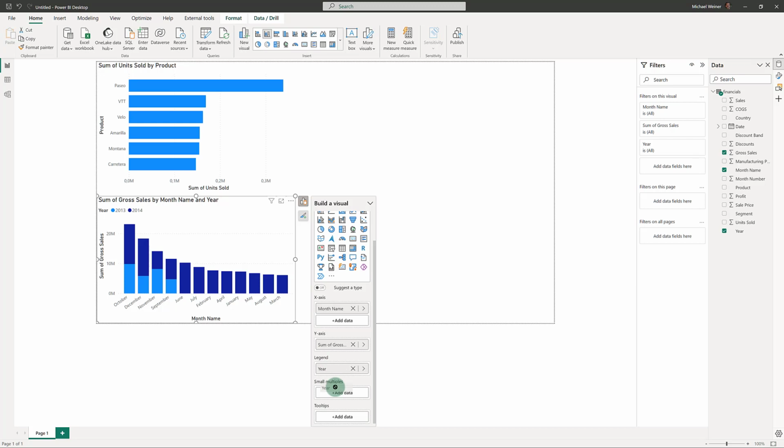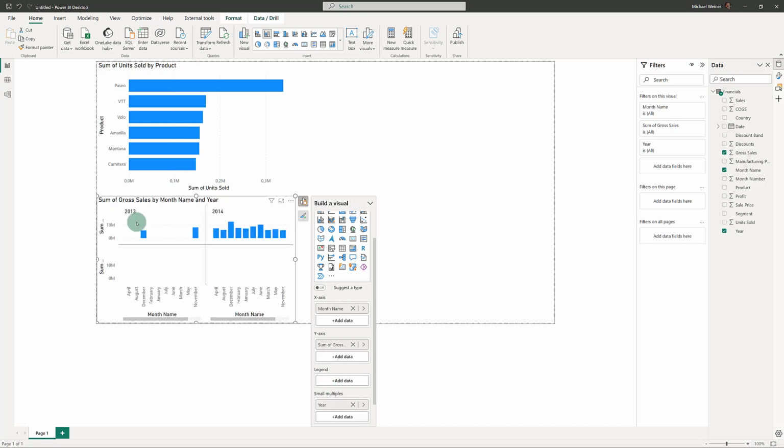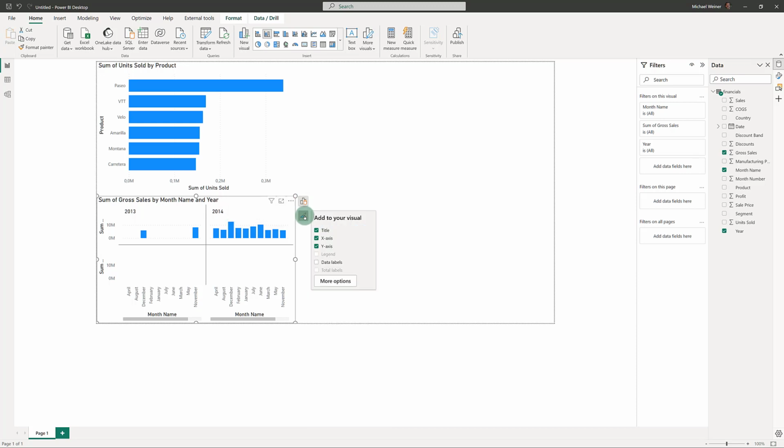Instead of a legend, I could also use the small multiples, and then I get these small little kind of visuals. So each visual has its own areas where you place the fields, and you just move them around, play around to get the visual the way you want. If you want to format your visual even more, you can click onto the paintbrush, and there you can choose what you want to see in your visual.